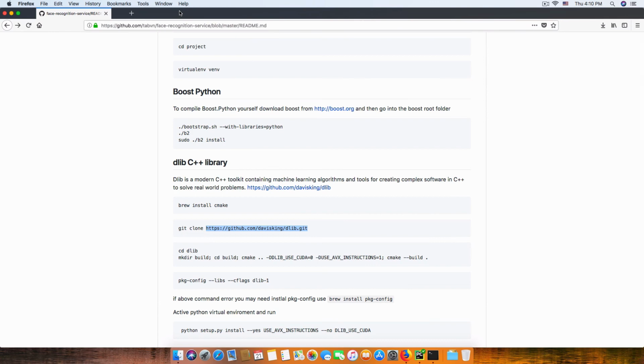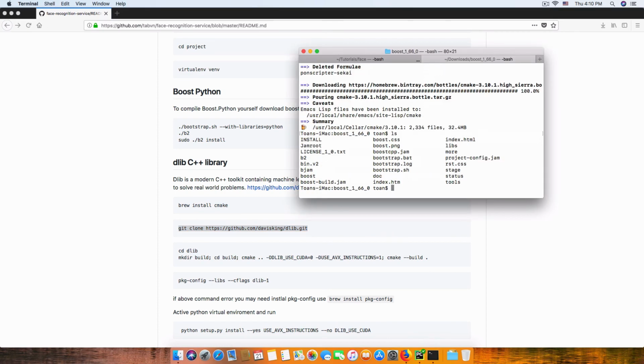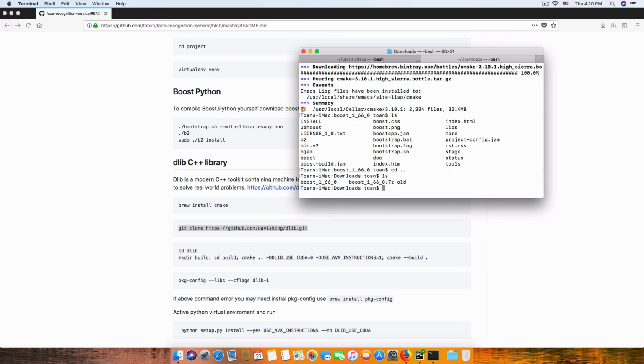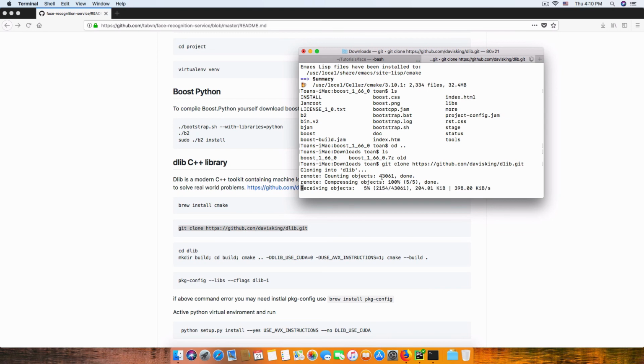For now, let's go to my computer, and we can clone this to our local computer and build it. Currently we are working on the boot. Let's cd again to the download file, and I am going to check out this. Let's clone this. And it's cloned to the library folder.